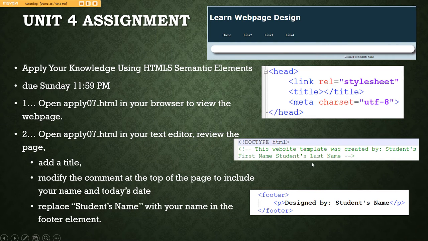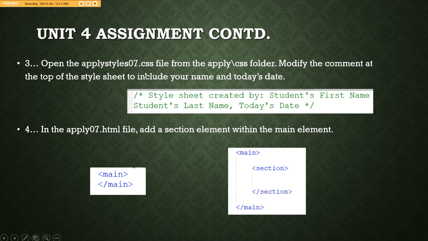Then you're going to modify the comment with your name and the date. Oh, it doesn't show the date on there, but it says the date. And then in the footer, you're going to replace student's name with your name. And see, it will show up here where it says student's name. Then you're going to open the CSS file and modify the comment at the top with your name and today's date.